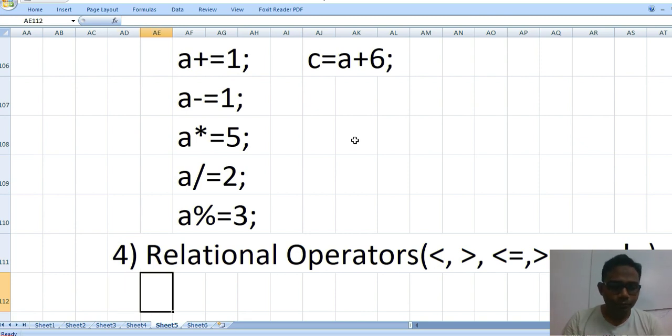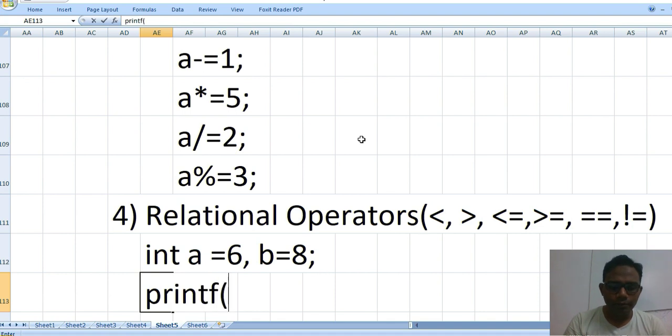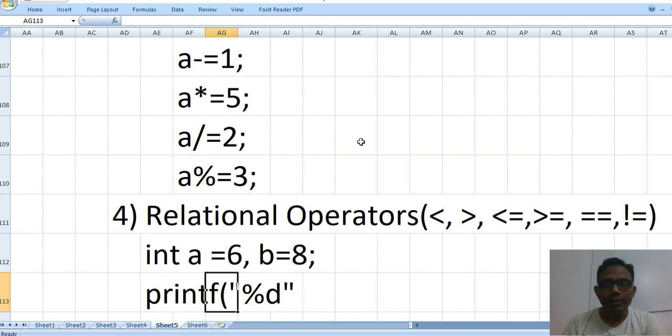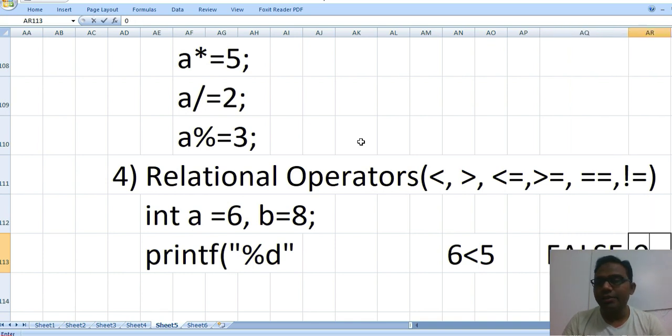So let us take two variables, integer a is equal to say 6 and b is equal to say 8. Now I will be writing printf directly, printf %d. Why are we writing %d? Because we'll be having these relational operators. For example, I'm going to compare 6 less than 5. Is 6 less than 5? No, right? If it is not less than 5, we are going to get a false. False in C language will be represented by a 0.